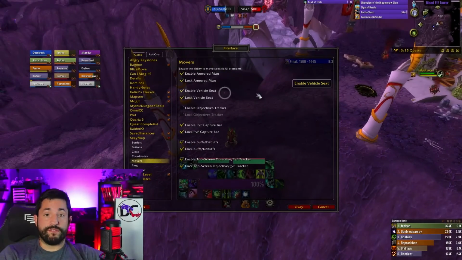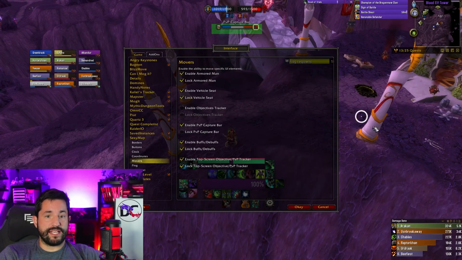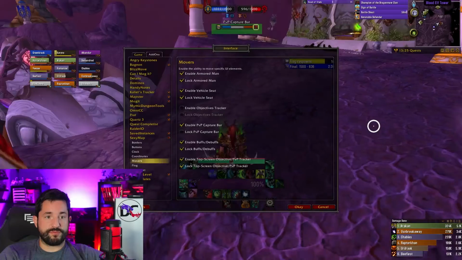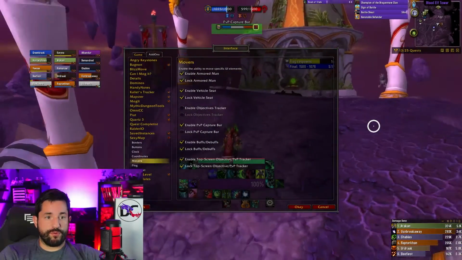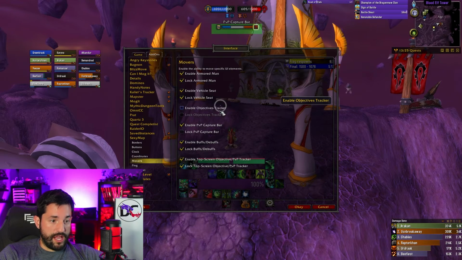Okay, so I figured out what all of these things do for the PvP things. The capture bar is this thing. So it's whenever you're standing on a certain spot to capture it. I'm in the eye of the storm or whatever, and this is the capture bar you can move around. So I'm gonna now lock that back.